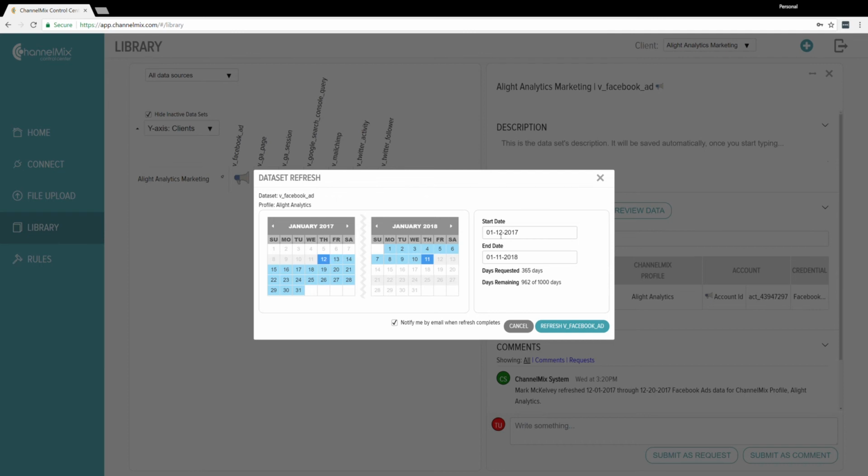For this situation, I'm just going to pull everything for 2018. So just set that date there. You'll notice this updated. You see here that you've requested 11 days, and you have 962 out of 1,000 days remaining. Basically, what we're doing here is limiting the amount of days to refresh for your client.